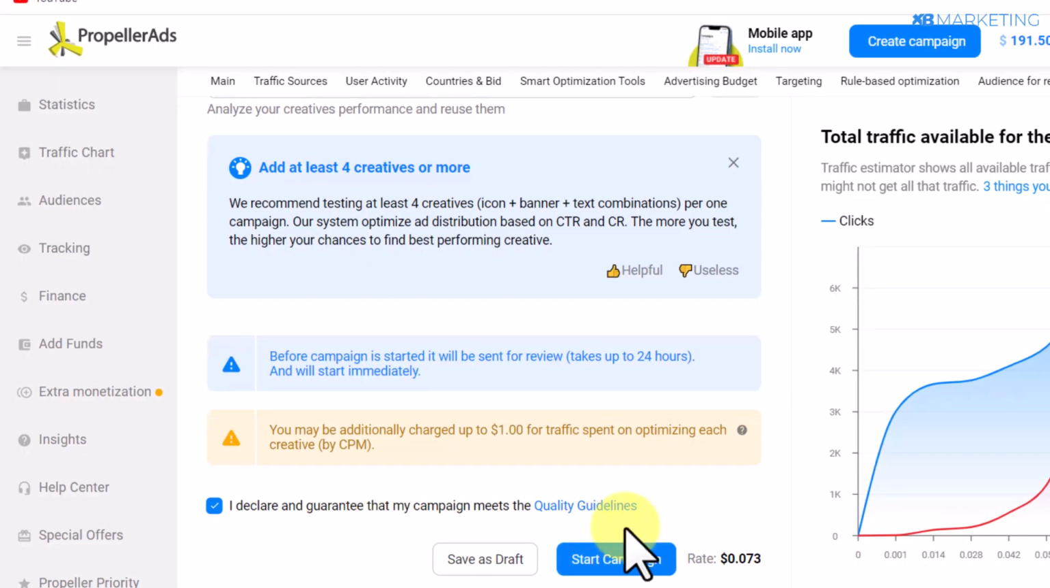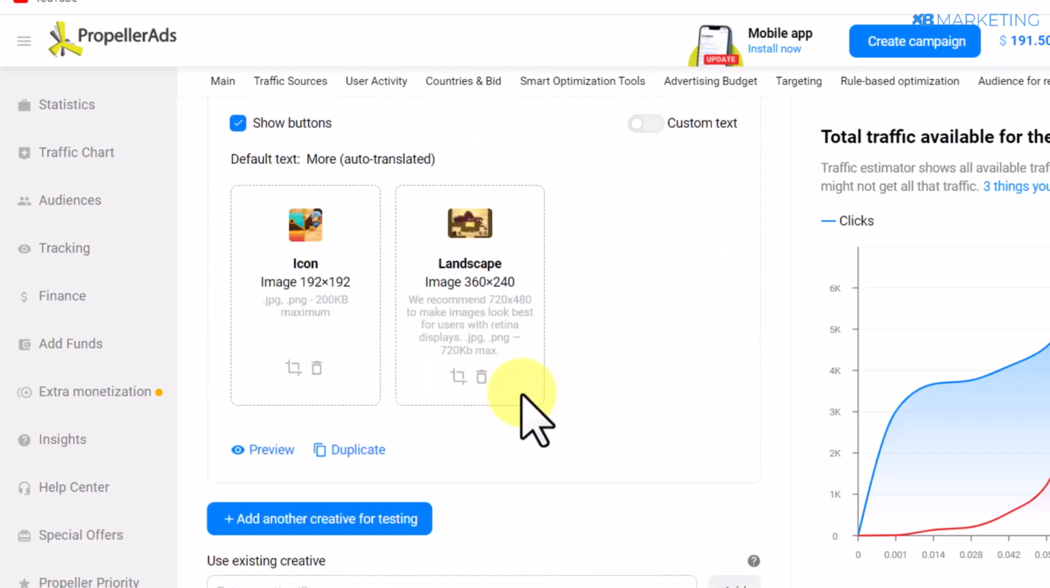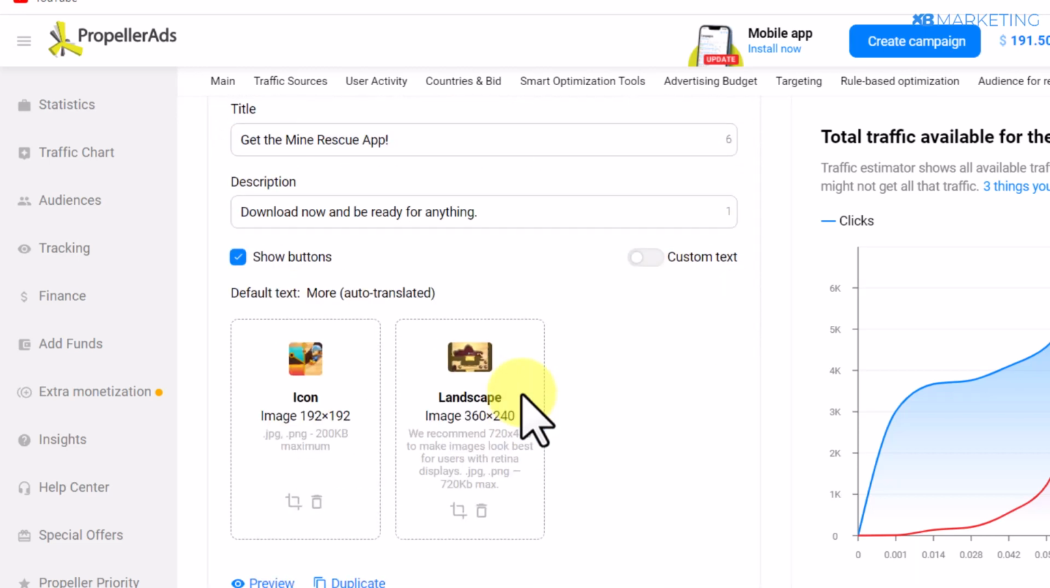Your ad is going to be sent for approval, and once it gets approved, you are going to start getting traffic on your link and you are going to start earning money. This is a beginner friendly strategy that you can use to start earning money using push notification and CPA marketing.